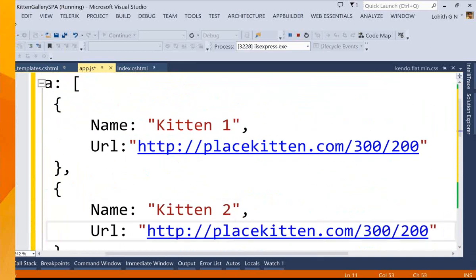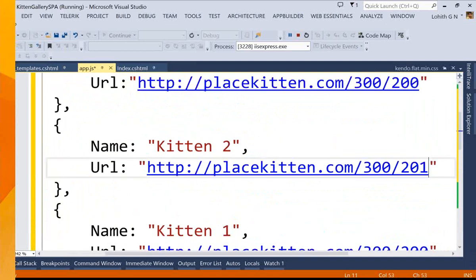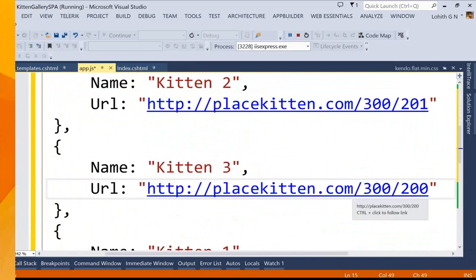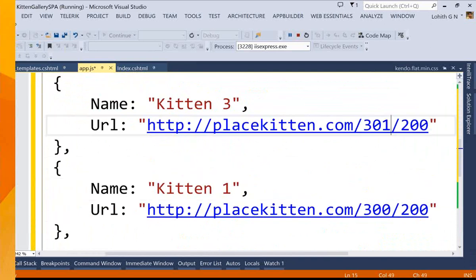For this one, I will alter it a little bit, because otherwise it caches the images and keeps giving you the same kitten things. So I'll just mix it up. So I'll say 301, 201.